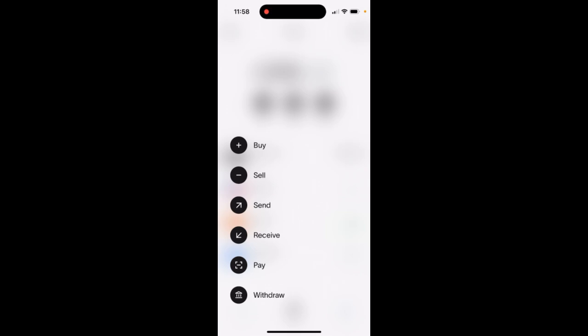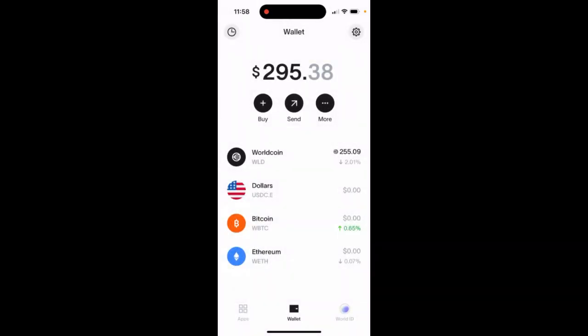your MetaMask. So yeah, but you need to be careful because I don't know which chain that is. So this is a world chain.